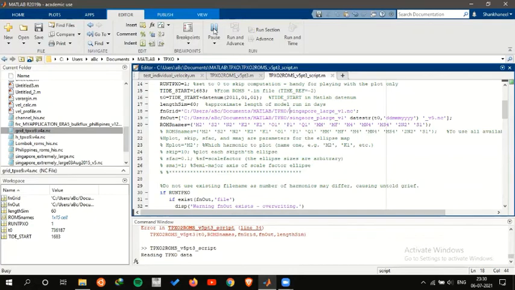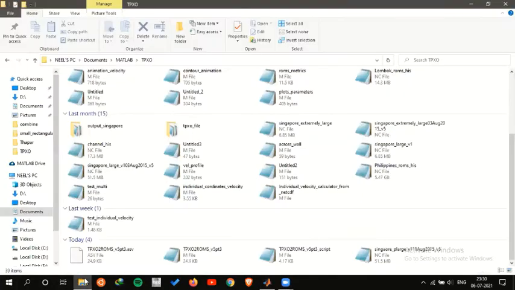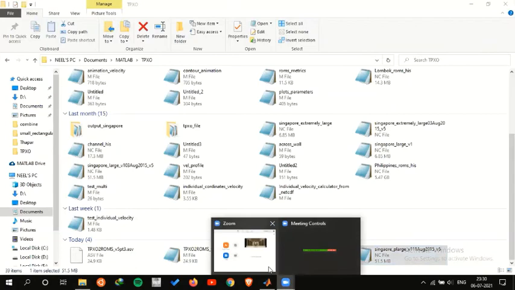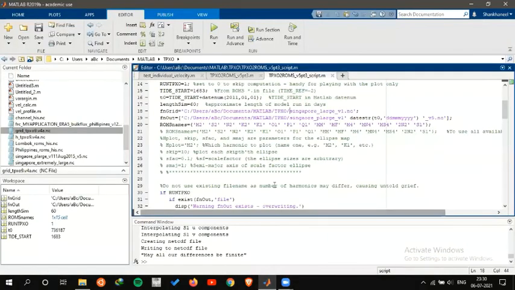Now it should not run with any error and it will generate 60 days of data. So the output file has been created. If we go into our folder and see, it has generated for 11th August. So it's fine. So we have our data, and that's what we do in order to generate the TPXO file.